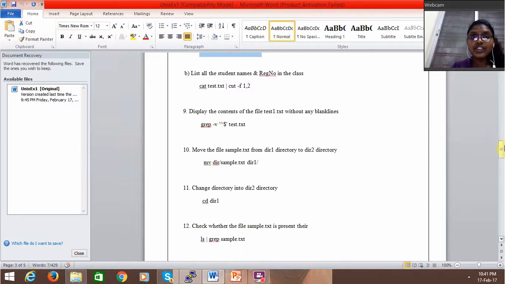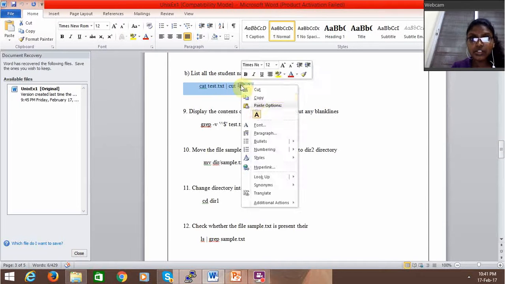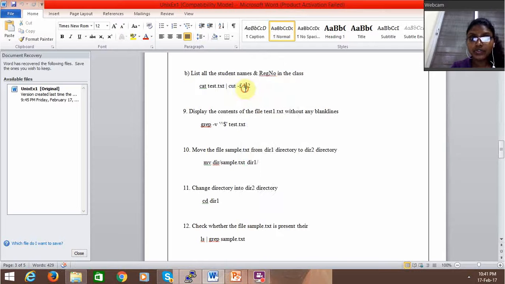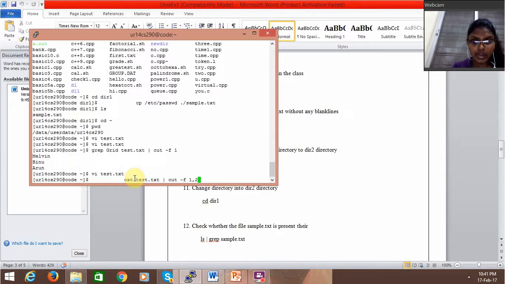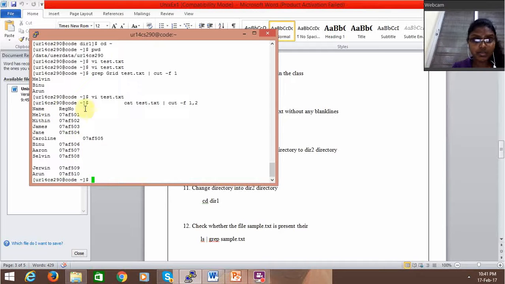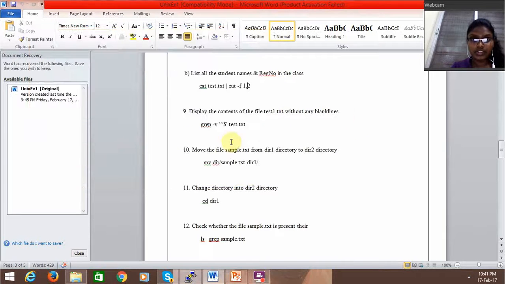Next is to display students' names and register numbers alone, not the research areas. So the cut command is used to display. Now this implies from column 1 to column 2. So if we execute this command, we'll get the students' names and their register numbers, not the research details.